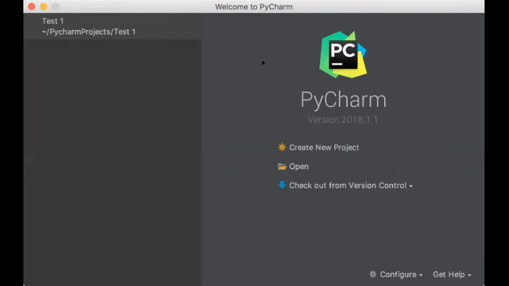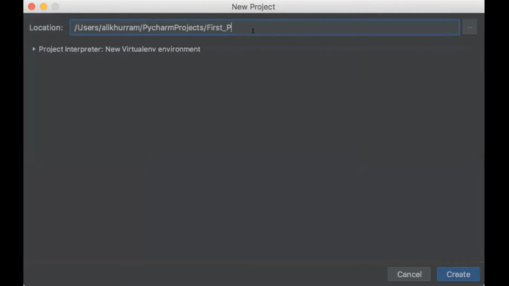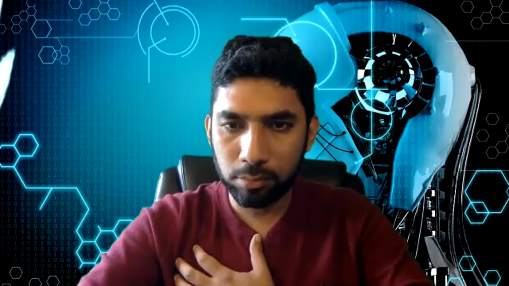So basically, once you open PyCharm, this is how it will look. You'll have to go to create new project and you'll see untitled there. Give any name to your project. So for example, if I name it as first project, I'll select create. And it opened a separate window for me.